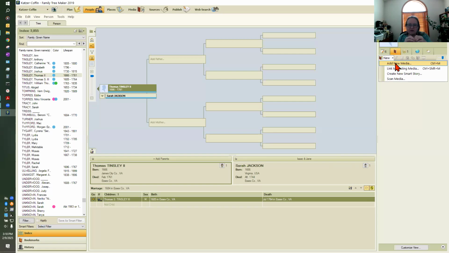Now, existing media means you've already attached this to Family Tree Maker. So think about a census page where the whole family is listed on that census page, and you've attached it to the head of the household. And now you want to make sure that same image is attached to everybody in the household. Or maybe you've got cousins that live next door to each other. So you've got 2 families that you want to use the same image of the census for. That's when you would use link to an existing media.